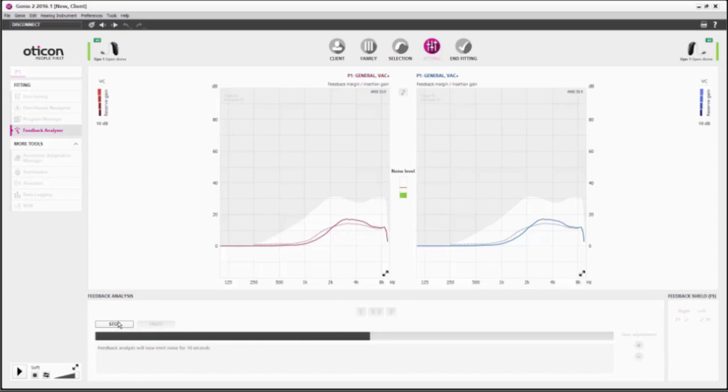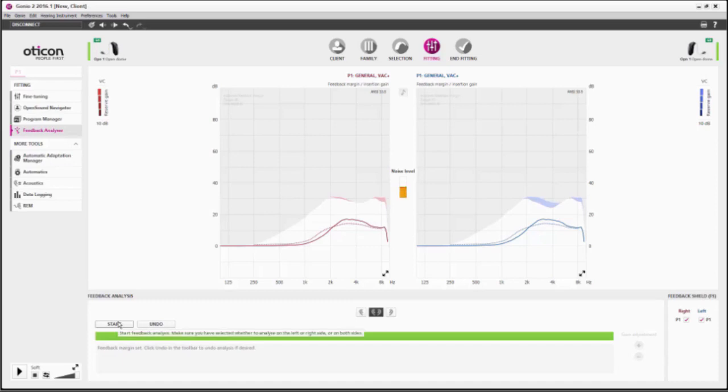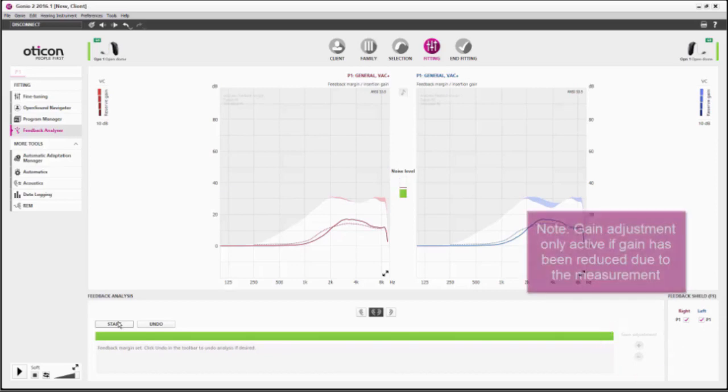A step-by-step guide shows the measurement from start to finish. Green means a successful test, and red means that it should be run again. Once analyzed, the feedback margin area turns a solid color. The graph then shows an overview of how much gain is provided with the chosen style, coupling, and venting. The measured feedback margin will remain in place, but it is possible to adjust the gain up or down in 1 dB steps.